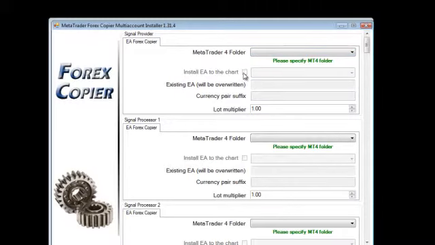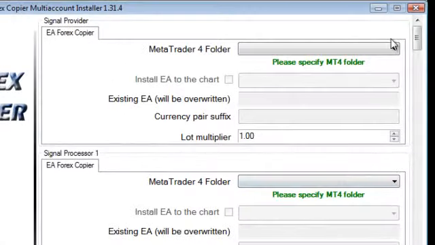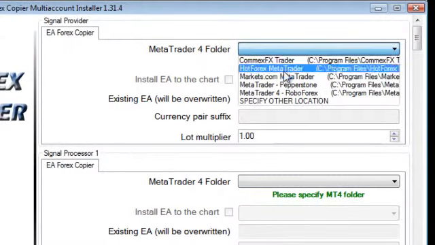If in case you have other expert advisors running, you can check to install the Forex Copier onto a particular chart. Currency pair suffix is something which you don't really have to worry about unless you've been playing around with the charts and renaming them. Lot multiplier again can be left as it is, because this can be done from the EA settings from inside the MT4.